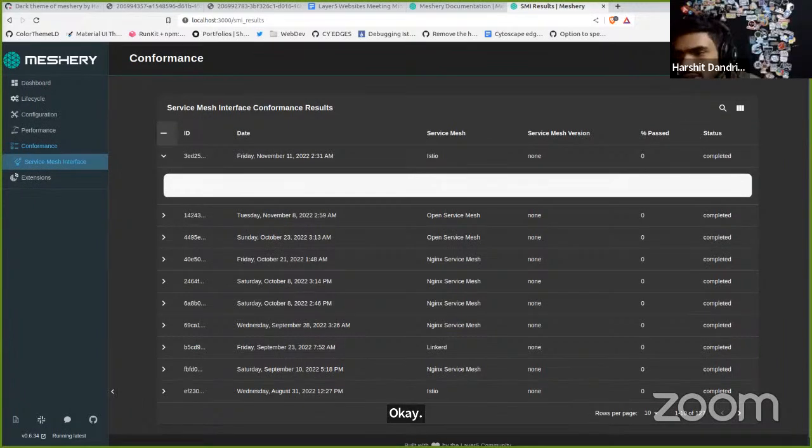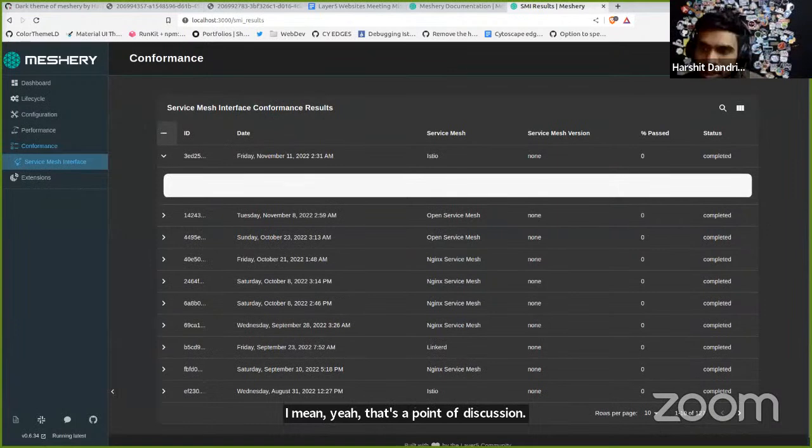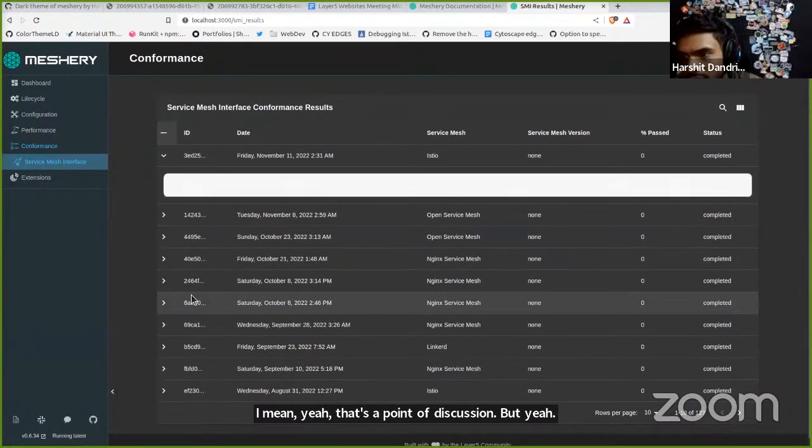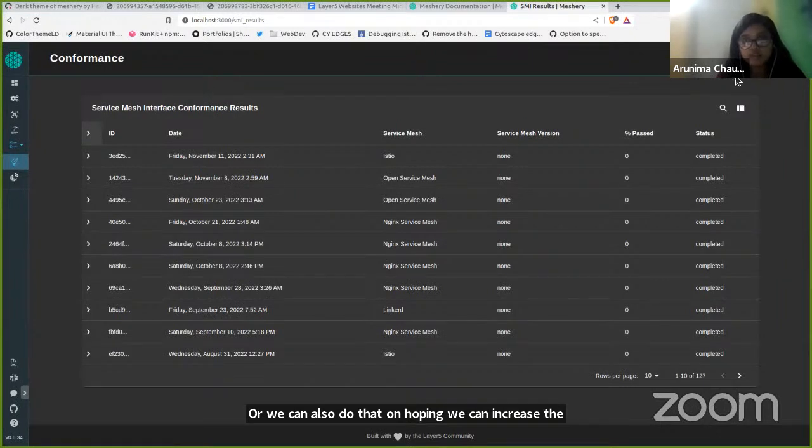Yeah, I can easily do that, but will that look good? That's the point of discussion. But sure, I will share that in Slack. Or we can also do that on hovering, we can increase the size a bit to show that we are hovering on it instead of giving that dark shadow. That can also be done.